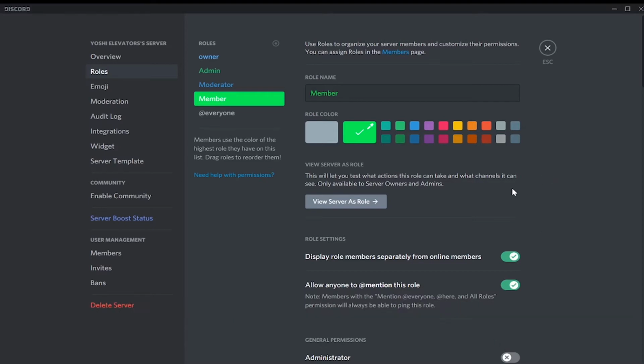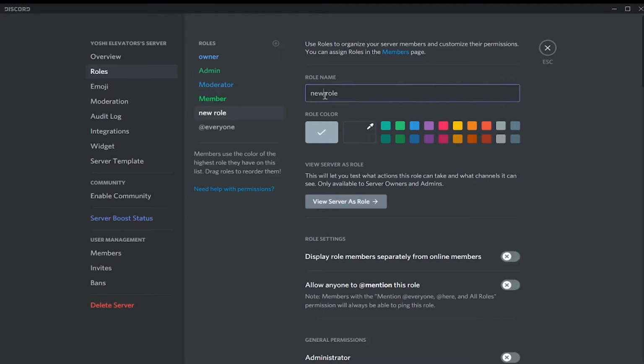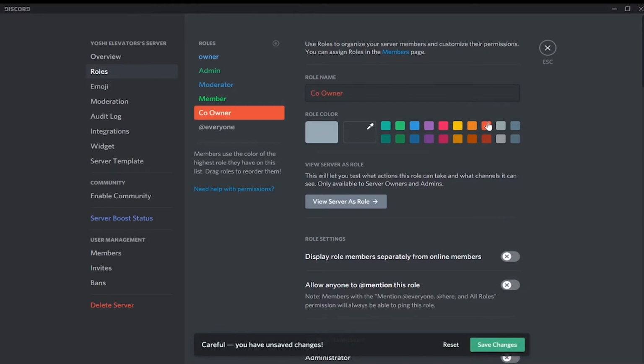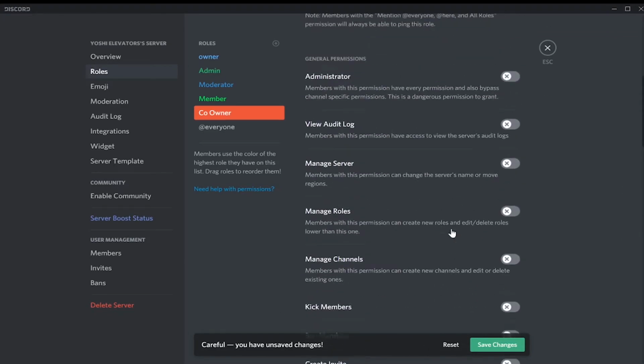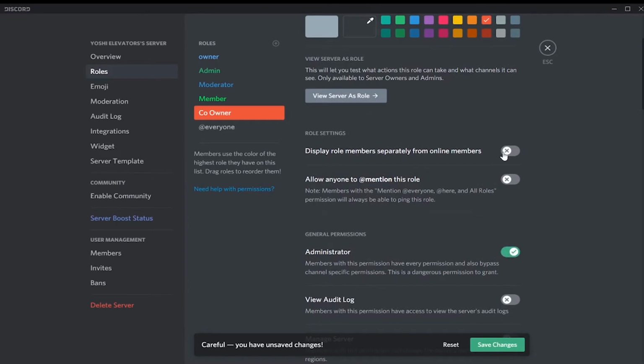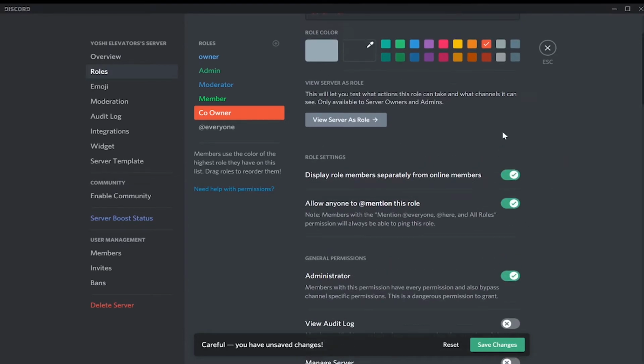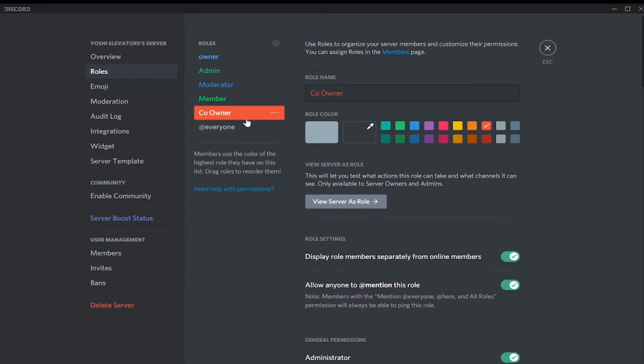And then I have a little secret, and this is really, really important. In order for the roles to work correctly, they have to be in a specific order. For example, I'm going to create a co-owner role to show you real quickly. Co-owner should have administrator on. And then there you go. See how co-owner is all the way down here?